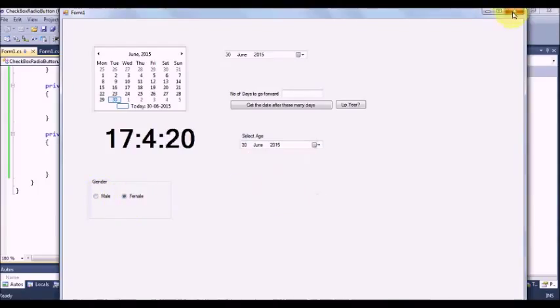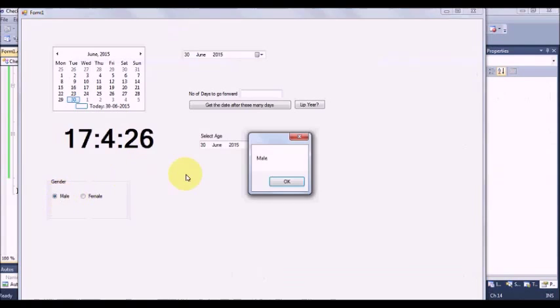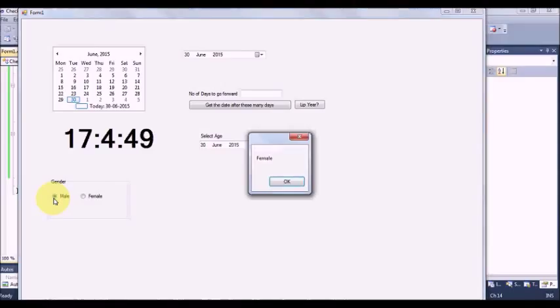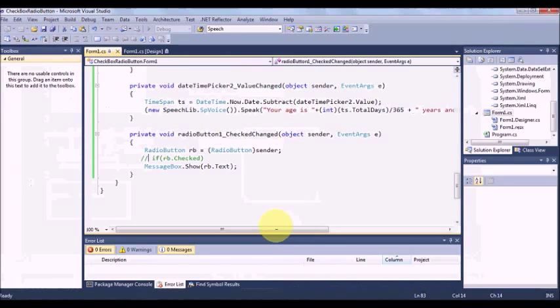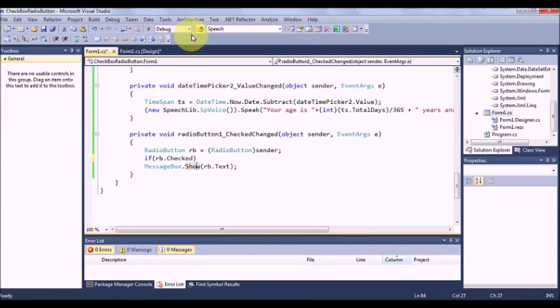What if I do not use this? This is male, and this shows male and female. Why? Male's checked is also changed, female's checked is also changed. Now this is checked. If I click this, this will be unchecked, so its checked value has also changed. So first it will display female, then it will display male. I want to get only the radio button which is being checked. So simply I write if checked.